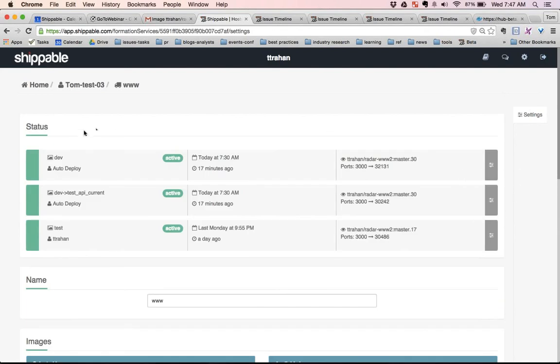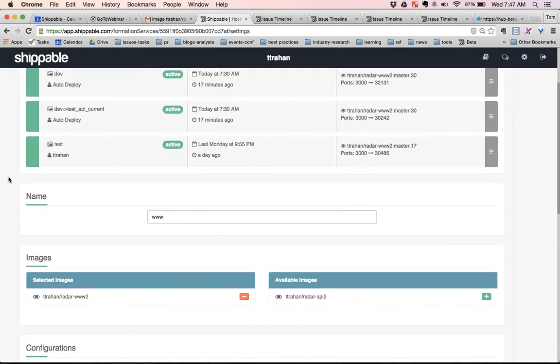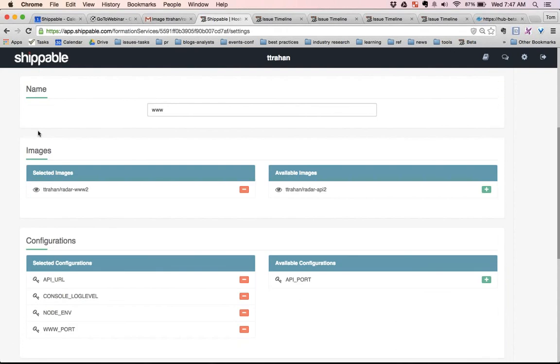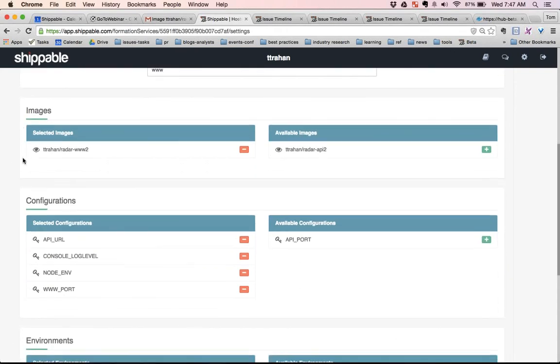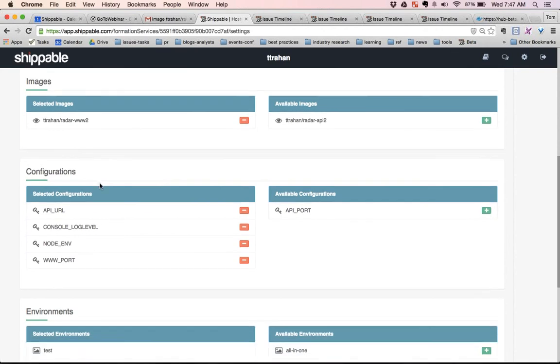So first of all, just at the top of the page is a summary of all of the instances of www service that are currently running. You noticed before that I had 4 environments out there, and I see the status of all of those up top. You can also see here that I've specified that of the available images, Radar WW2 is the one that I'm using for this service. You can also see that I specified these 4 configuration variables to be available.